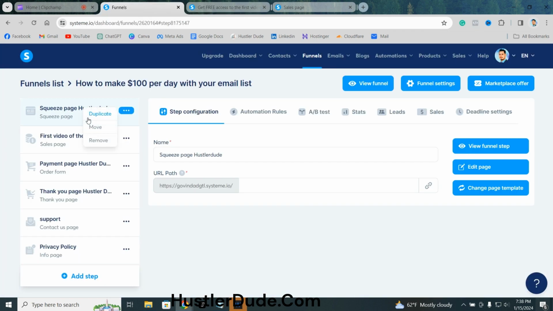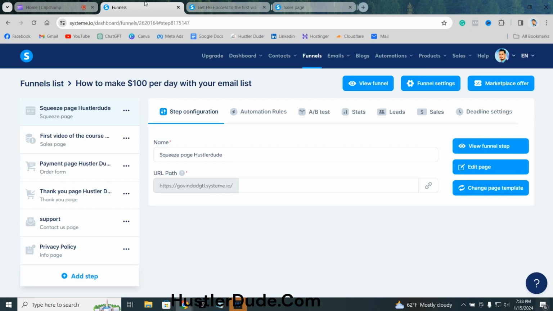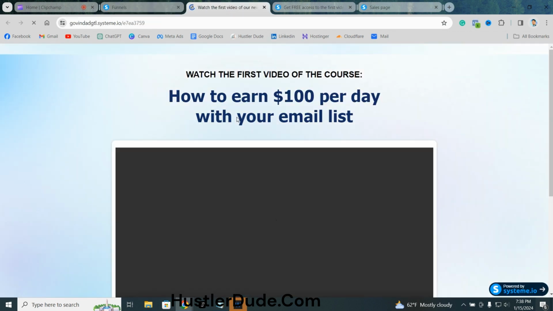As you can see, I have 1, 2, 3, 4, 5 steps, including the privacy policy. There are 6 pages, but most of the time these first 4 are the things that really matter. For example, if someone comes to this page and puts in their email address, they will be taken to this page.